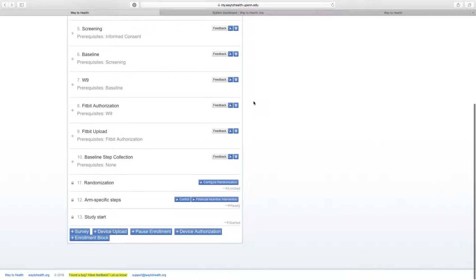And then, let's see, W-9, same thing, making sure that they put in the social security number. So for example, for a Fitbit authorization, you'll have your account through Fitbit that you'll want to create, and then you can put in those credentials and test the Fitbit authorization.